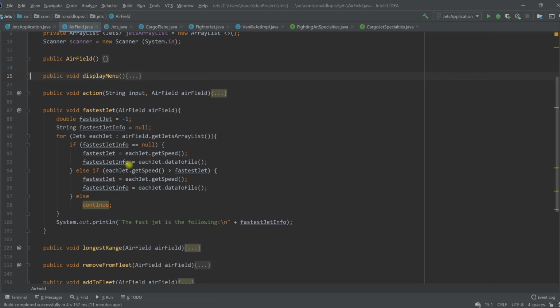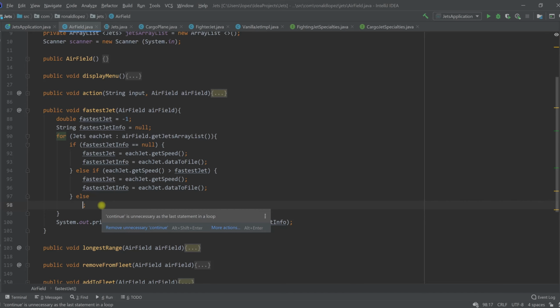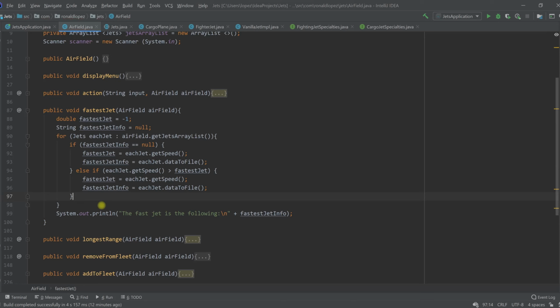And then it runs the next test to see, hey, if the get speed is faster than the fastest speed that we have currently, then let's replace that. And let's replace also the data info with the fastest jet info. If not, let's continue. And I know the continue is probably not necessary. It's already unnecessary. So let's actually delete that. And yeah, hopefully it still runs, or else I will be not so happy.